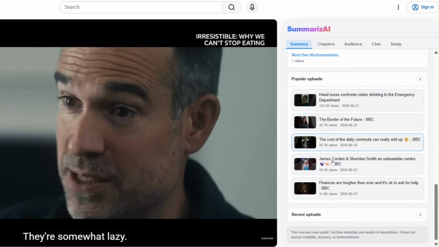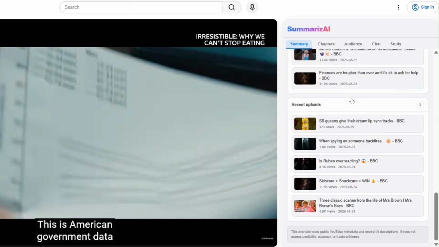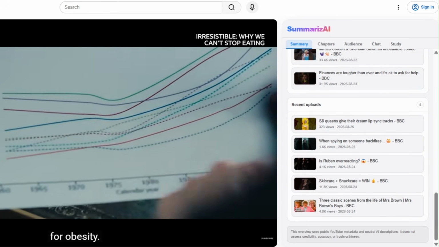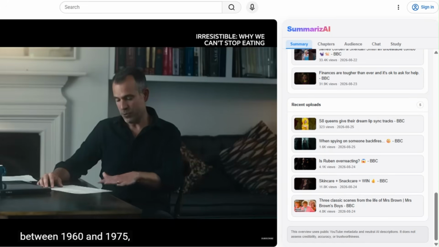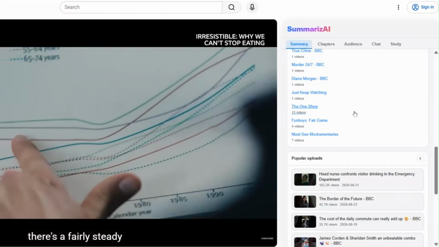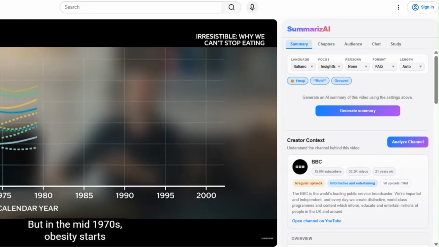This is useful when researching competitors, studying creators, finding new content, or simply trying to understand a channel faster. Instead of spending hours researching one channel, you can understand its overall content strategy in seconds. You see the patterns without watching everything.